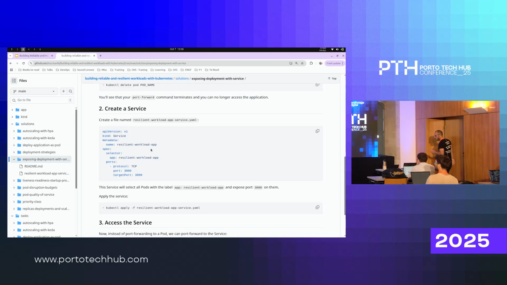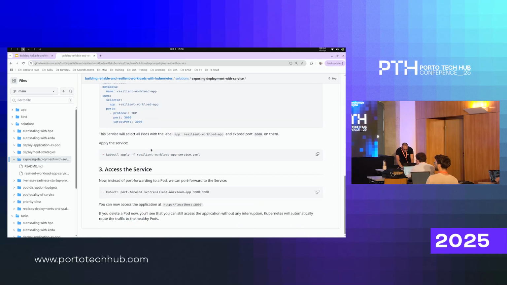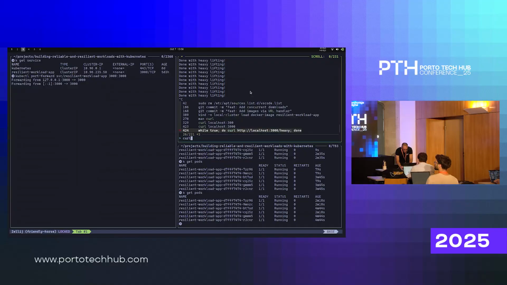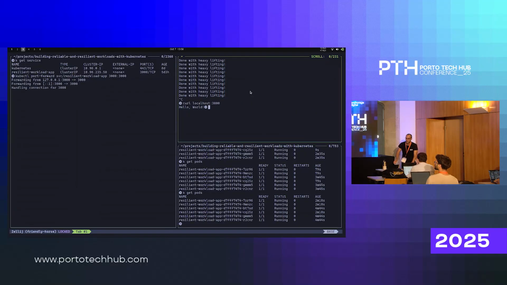That's basically it. So if I applied it, I would get this, right? So I get this resilient workload app, and if I do a port forward to that service, it's there. The difference here, I could have done this, if I do multiple curls, it's probably different pods that are answering back. And if I kill one pod, Kubernetes will say, okay, it's fine, I'll just forward it.